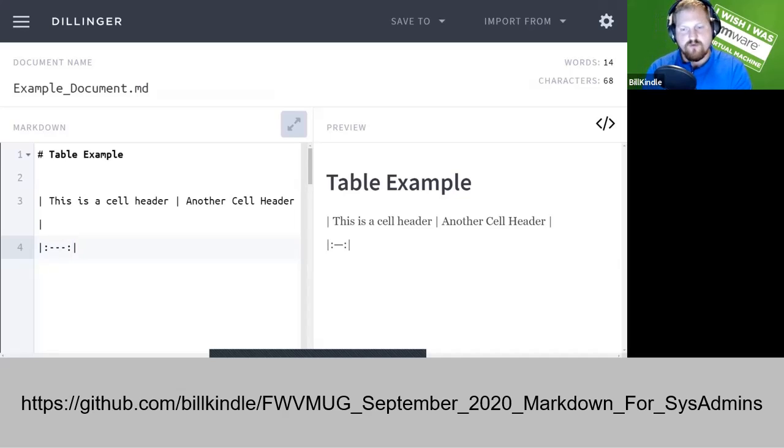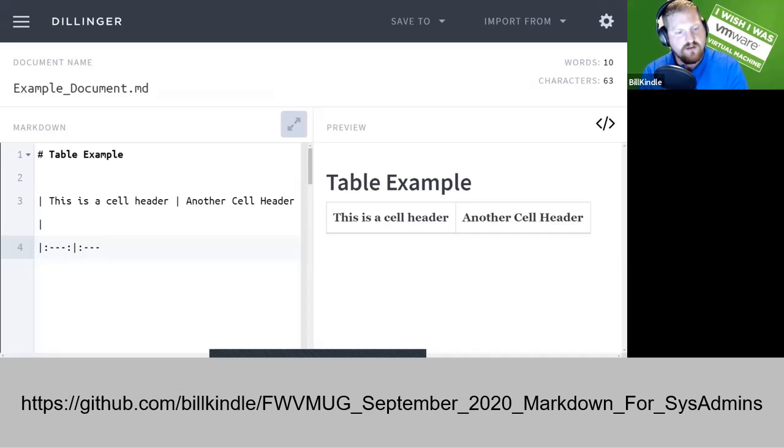So we're going to do that for another cell. So let's go ahead and just do colon, dash, dash, dash, colon, and pipe to end our table. Now you'll notice that the formatting's changed a little bit here. You'll now see that we actually have some cells. So let's go ahead and add some values below that.